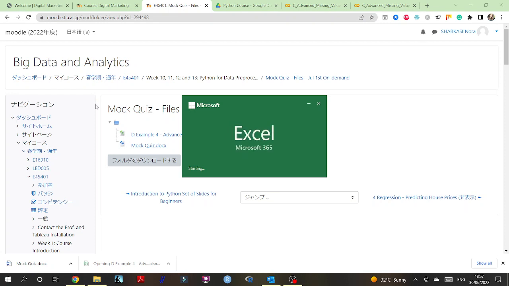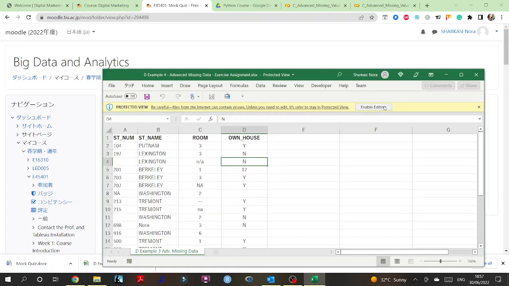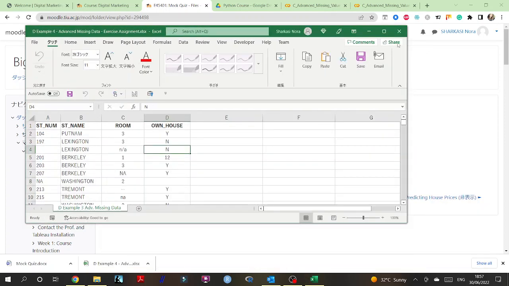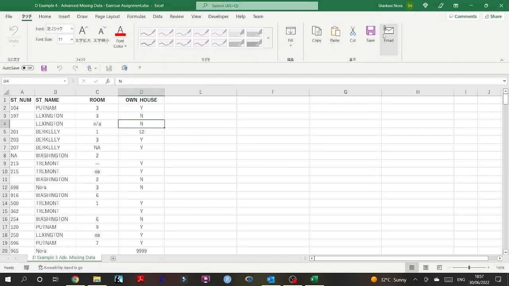So the first file is the data file. In the data file, we have multiple variables. It's almost exactly the same as the file that we've been working with. So I didn't want to give you a brand new file for now. The file has the street name, the street number, the number of rooms, but here the name is room, and on house, yes and no. And I have some extra entries for you. Alright, let's get started then.